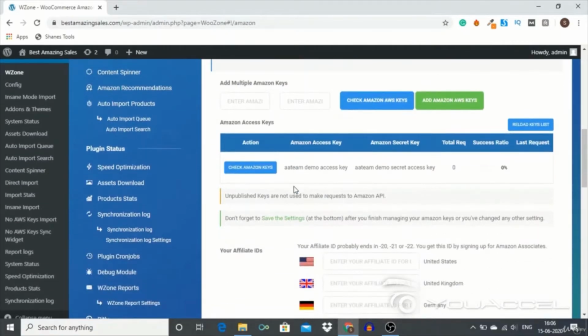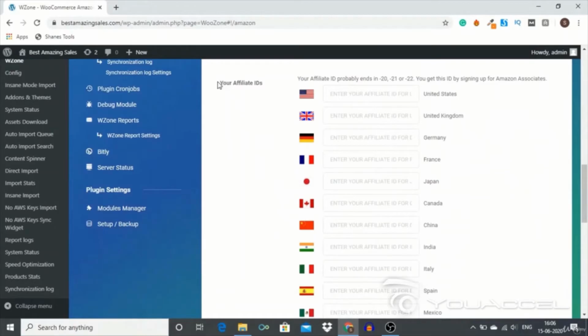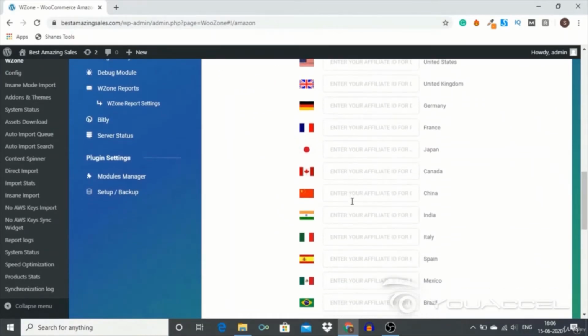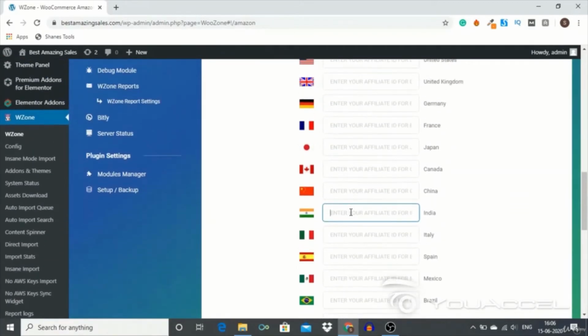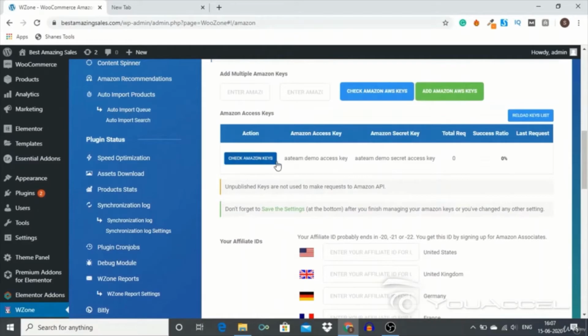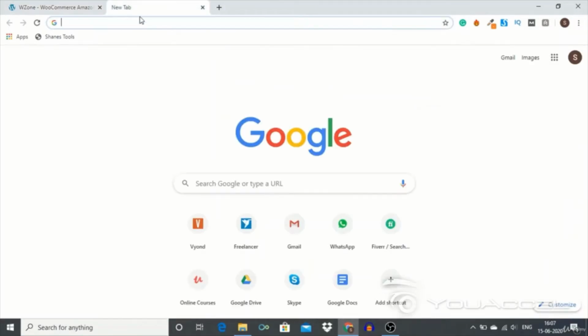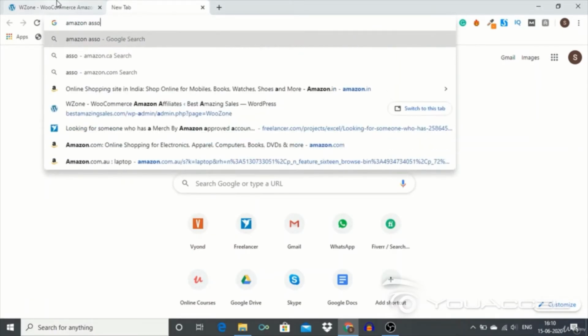So right now, as you can see here, is your affiliate IDs option. As I'm from India, I'll enter my affiliate ID here, or you can enter your affiliate ID from whichever country you are. First of all, let me show you how you can get your affiliate ID. You can also enter Amazon API keys, but you only get an API key once you get 3 sales from Amazon affiliates. So for getting an Amazon affiliate ID, you have to go to Amazon Associates.